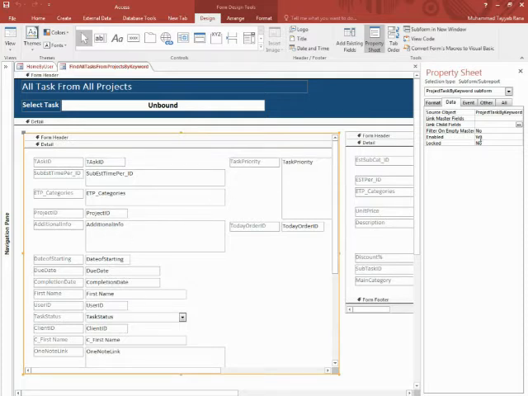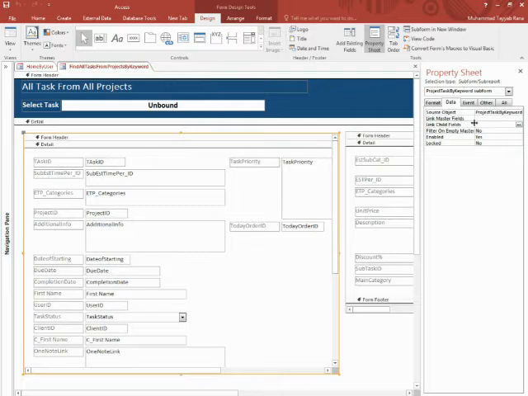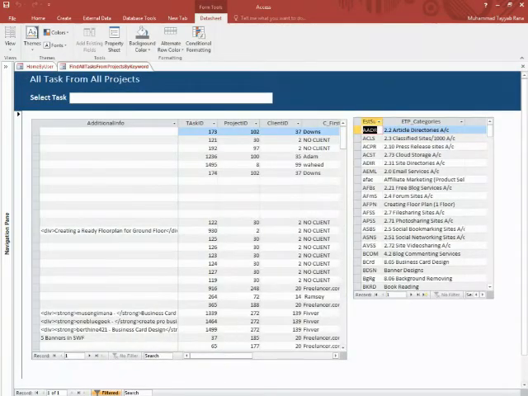To do this filtering, you just need to click on the border of the subform and type, as the master, the keyword term, that is the unbound keyword text box, and as your link child field, the additional info from your subform. So that's it. Now I have set the link master field and link child field, I hit F5 and I try to filter.